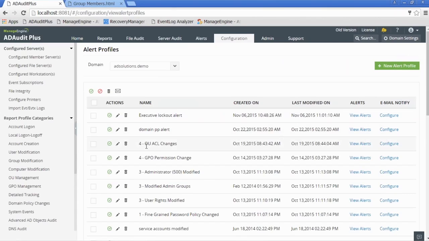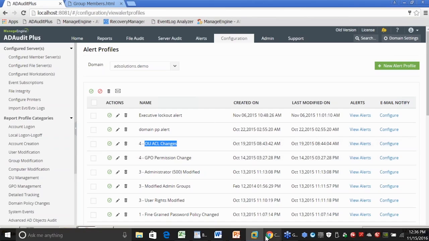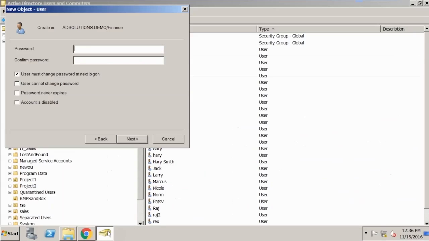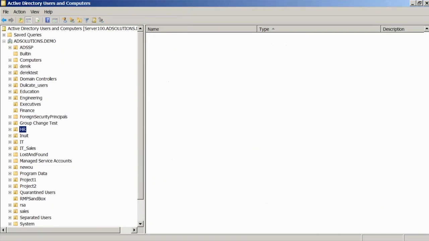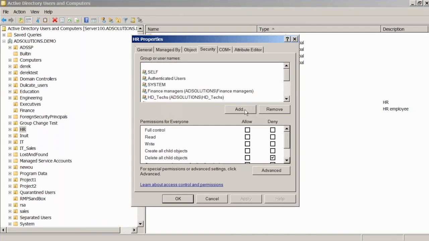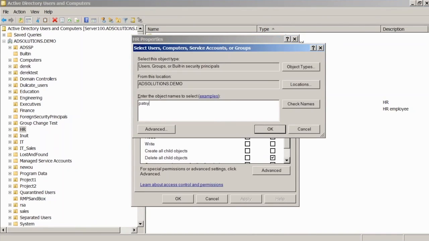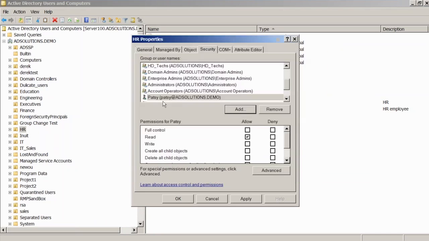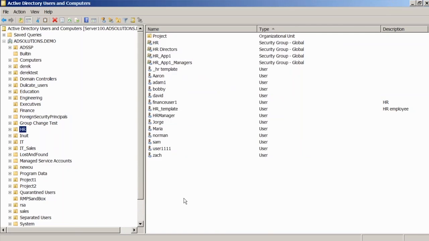So for example, when I just talked about an OU ACL changing, right here I have an alert set up to where if any ACL changes on any organizational unit, I get an alert in real time. So that would look like this. If for some reason someone goes into Active Directory Users and Computers, they go to an OU, they go in and, let's say, add a user to an OU so that they can modify that OU, and they apply that.